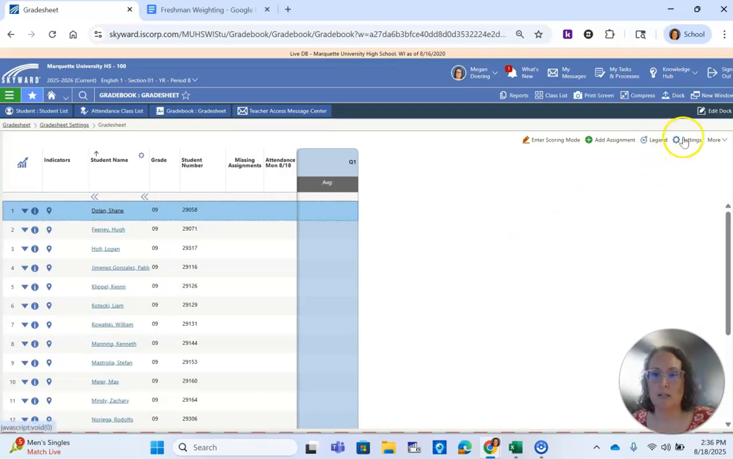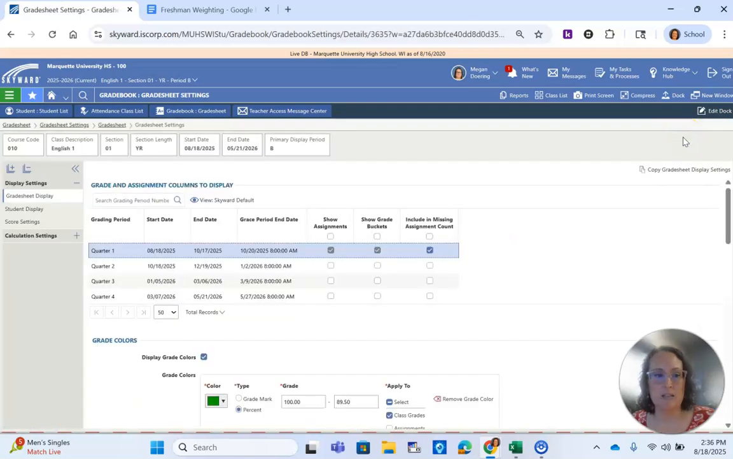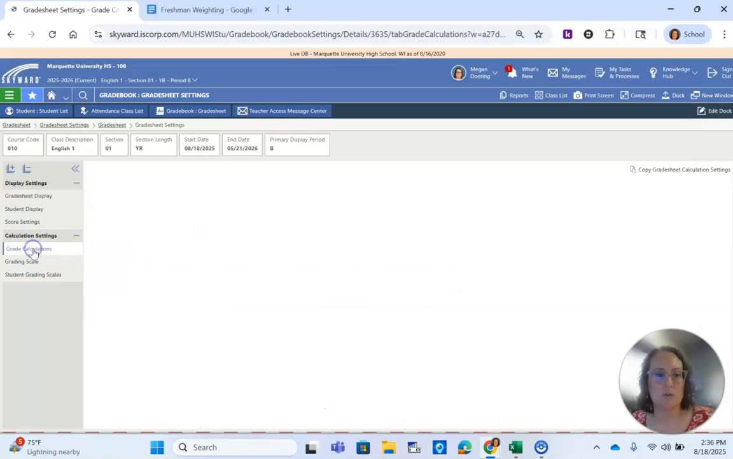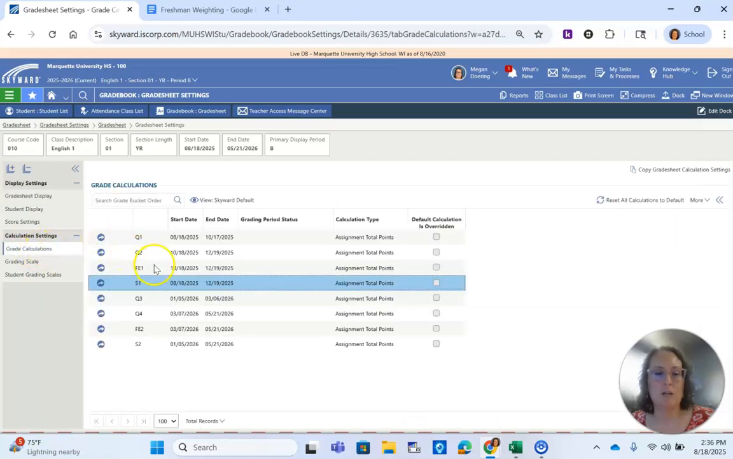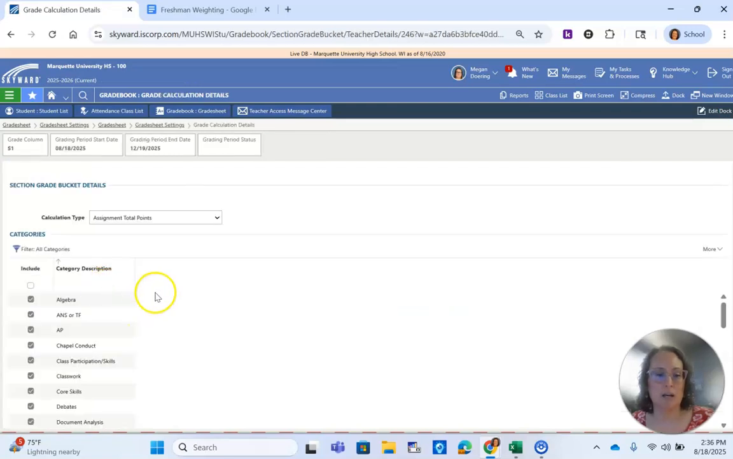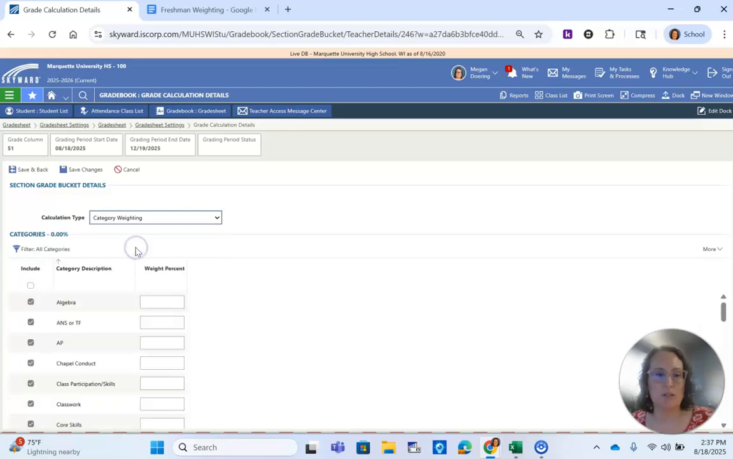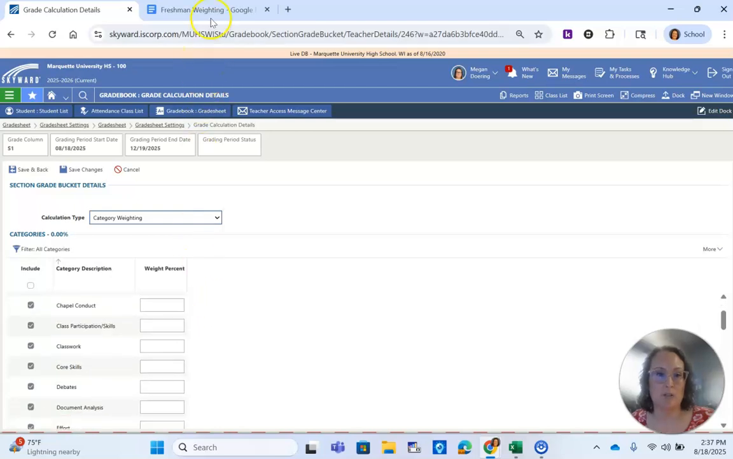And then you'll go over and click on the settings, and we want to be in grade calculation settings over here. So we're going to get into grade calculations. The first thing that I recommend is setting up semester 1. So you'll start by putting in that you are doing category weighting from this drop-down menu, and then it's going to ask you to put the weight percent of each of the categories that you're going to use.